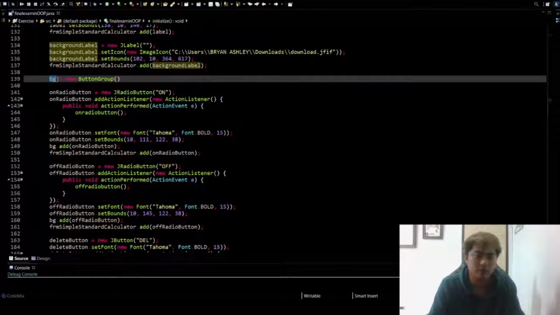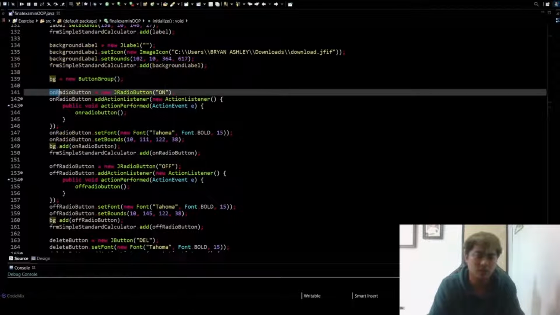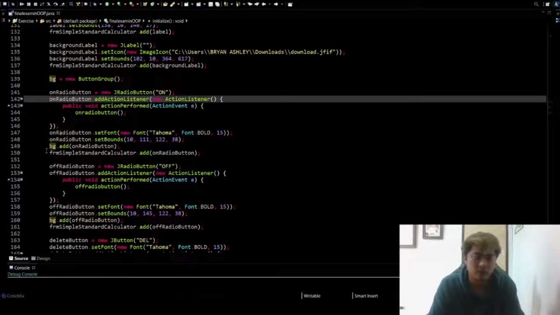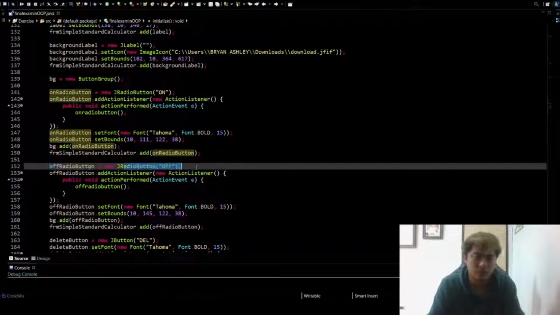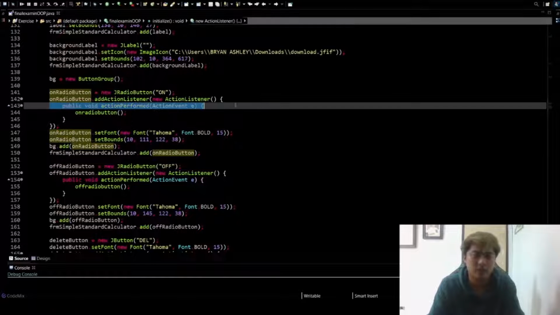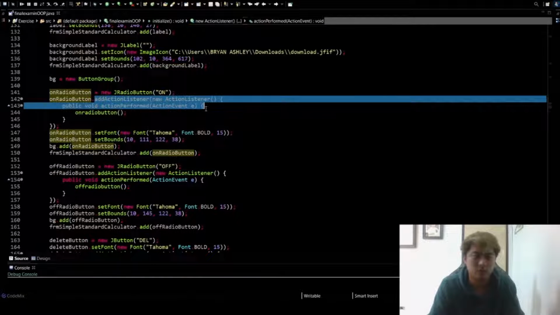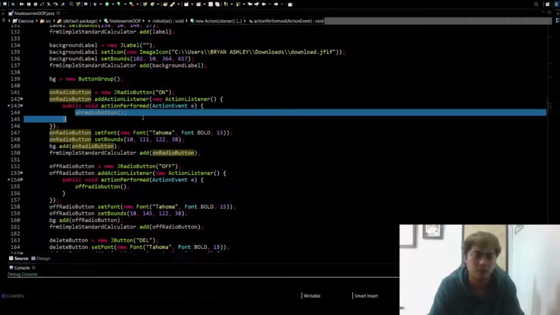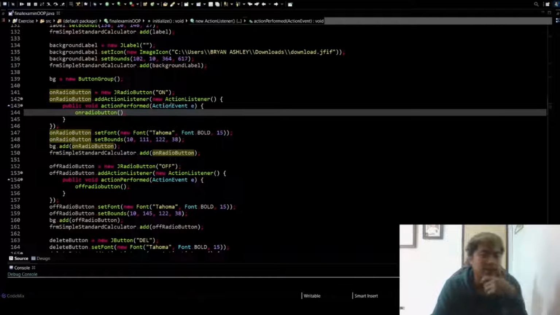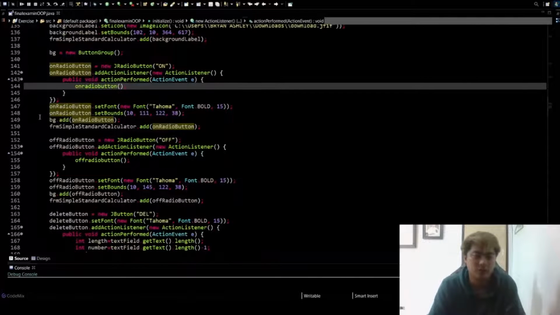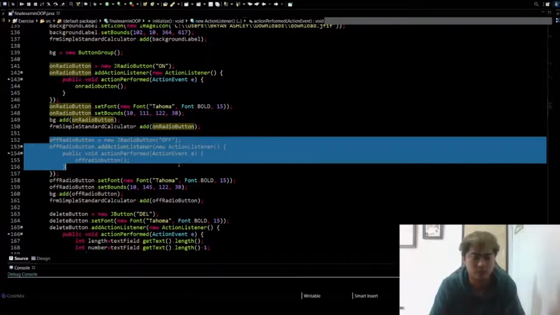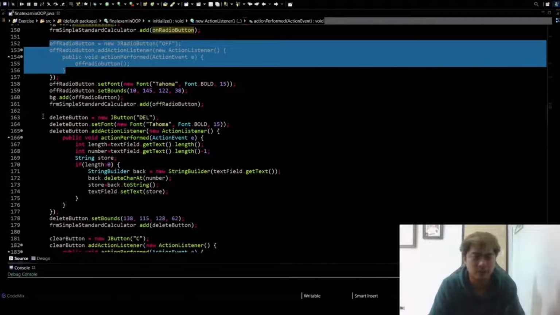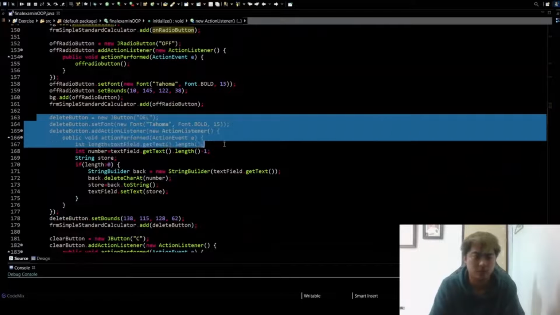Then the button group, I name the object BG. Then the on radio button for JRadioButton, and also the off radio button. Then I add an action listener to execute this method when we click the on radio button, and the same for the off radio button. Then the delete button is almost the same.